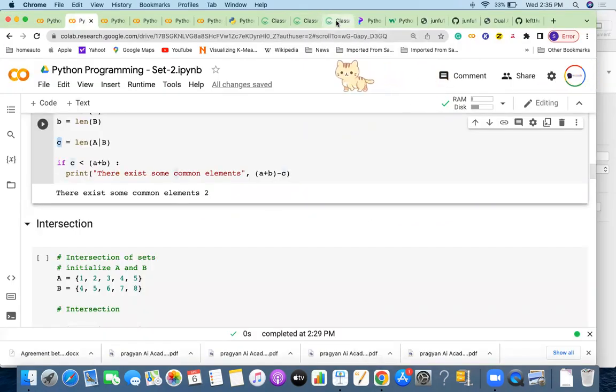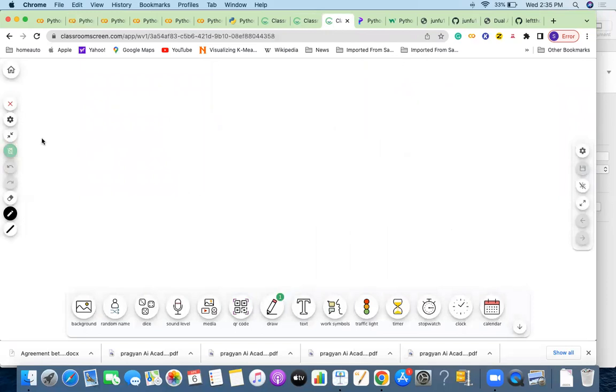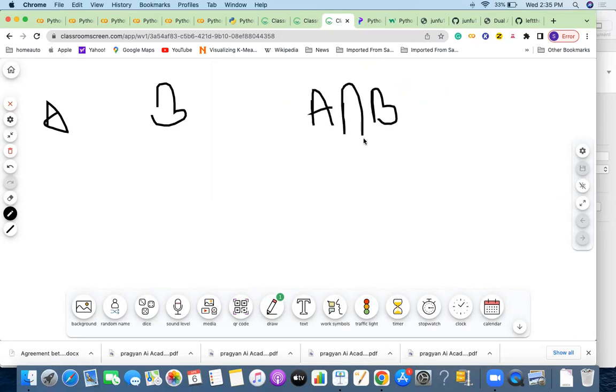What does that mean? If I give a set A and you give a set B, and I ask you to find the common elements between these two sets, then I should perform an intersection operation. Mathematically, this is how the intersection operation of the two sets is represented. So assume that 1, 2, 3, and 4 are part of set 1, and 4, 5, 6 are part of set 2.